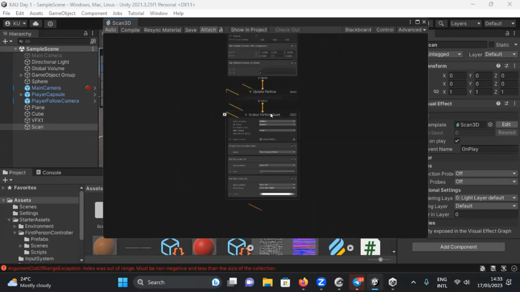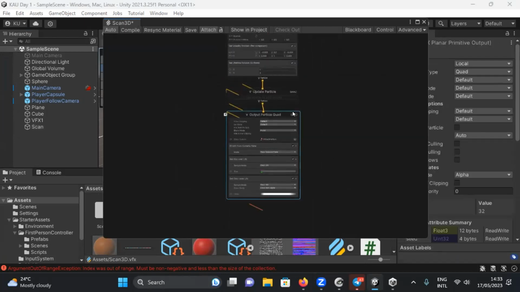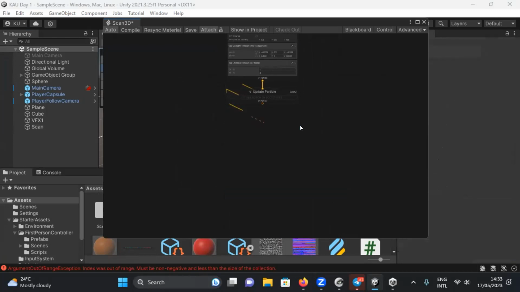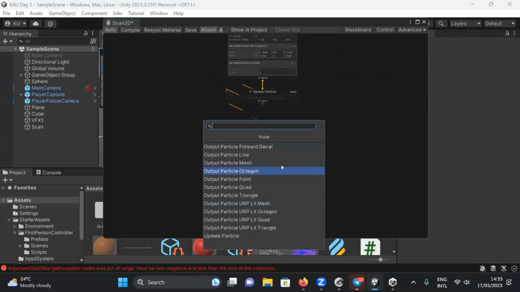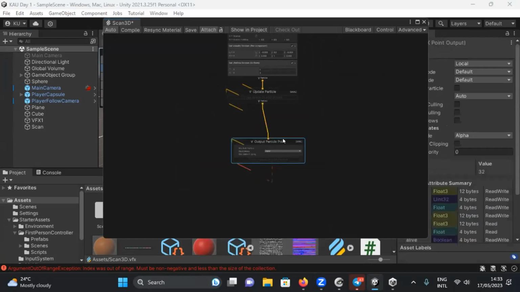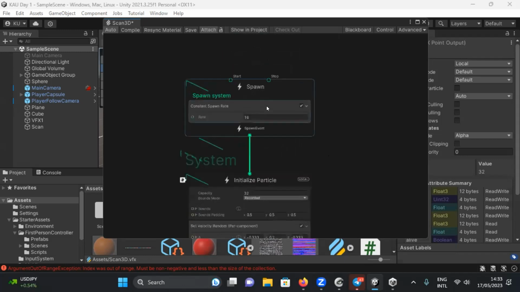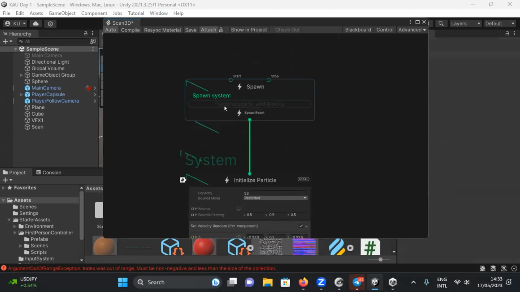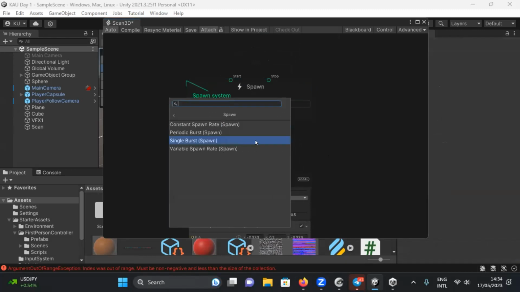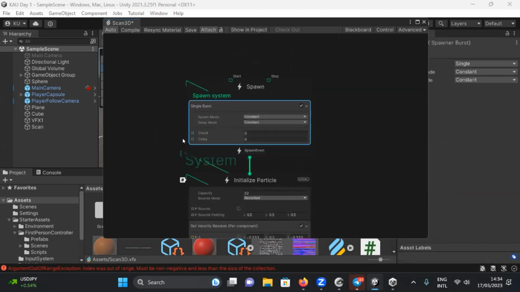Okay, since I deleted the old one, I'll be starting from scratch again too. So there's this output particle quad at the end of the pipeline. We don't want that, so I delete it using the delete key, and I create the output particle point. And here at the top, I don't want the constant spawn rate, so I delete that, and instead I add the single burst spawn.